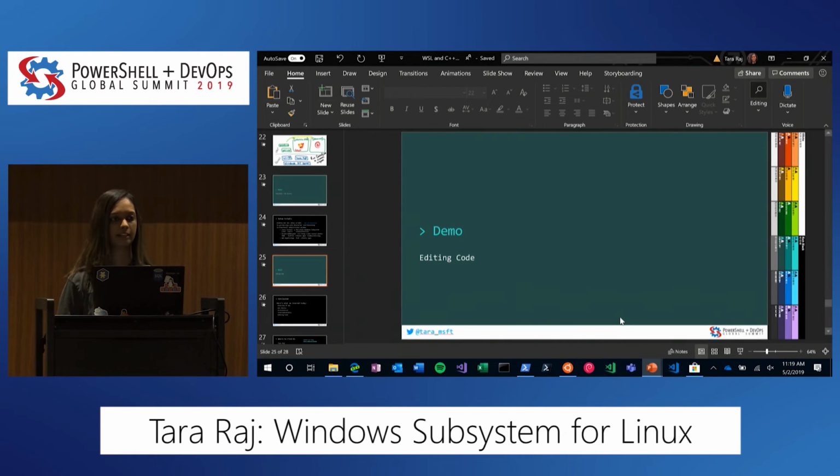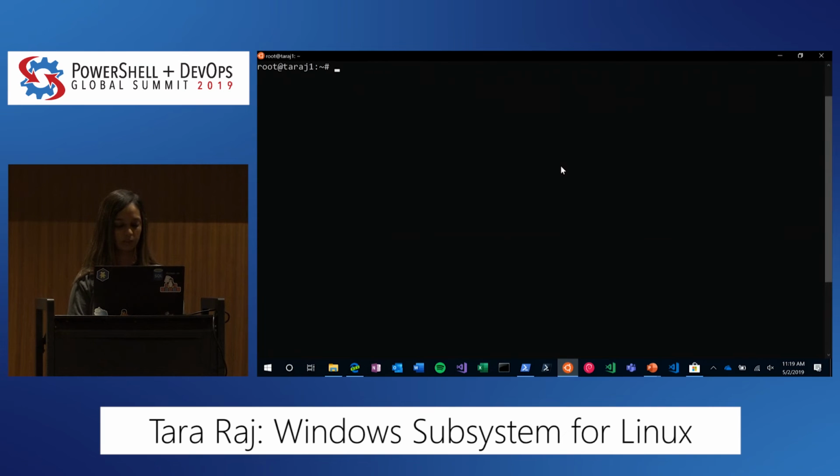So with that, the next demo that I want to show you is how you can actually edit your code with WSL. I've showed you a little bit of the scripting and management side of things. Now I want to show you getting to your code itself. So here I'm in WSL. I have a pretty simple C++ program.